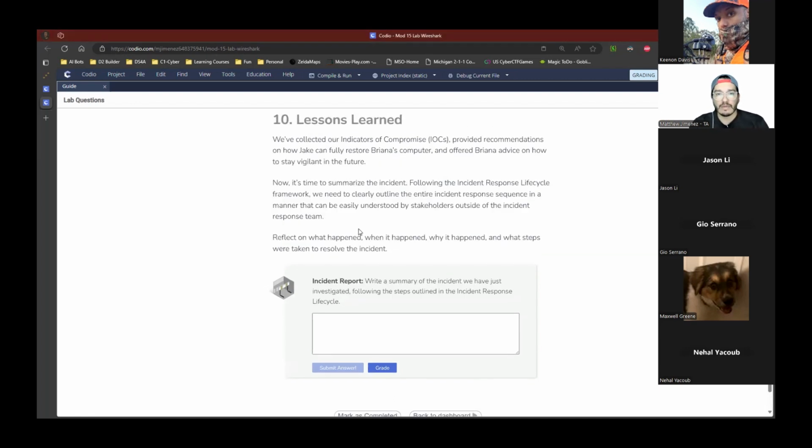All right, let's see here. So now that we've collected all of our IOCs and we've provided the recommendations on how Jay can fully restore Brianna's computer and offered Brianna advice on how to stay vigilant in the future, now we have to summarize the incident, right? So we have to create an incident response life cycle framework.